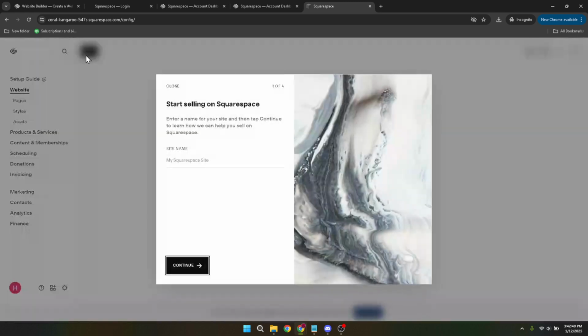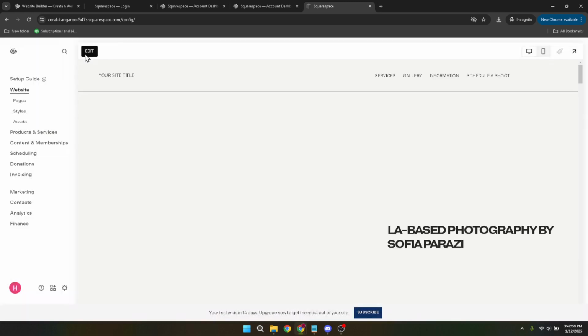Remember, as you become more familiar with Squarespace, you can continue to refine and enhance your site even further. Experiment with different layouts, fonts, and color schemes until you're completely satisfied. And there you have it, your very own website up and running in no time.